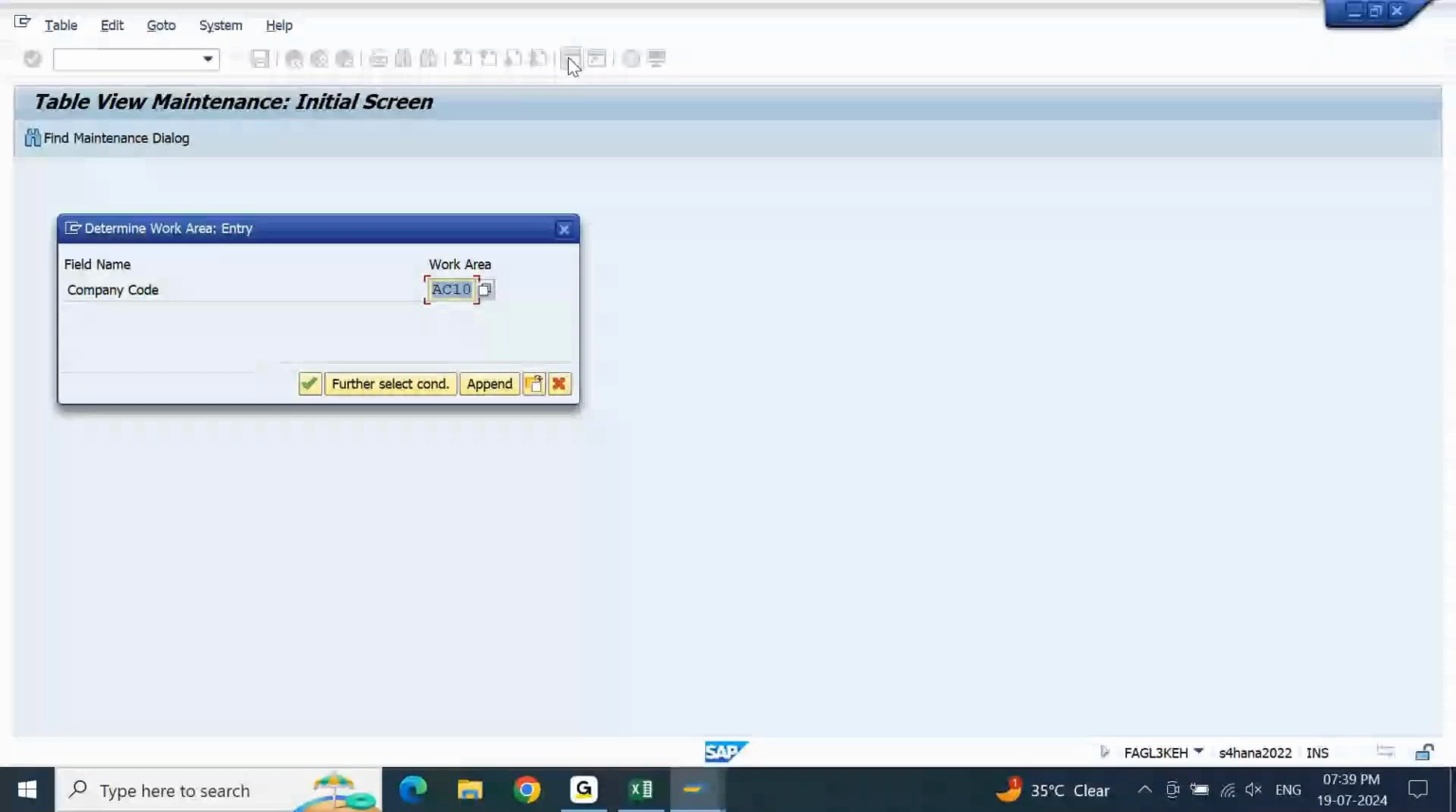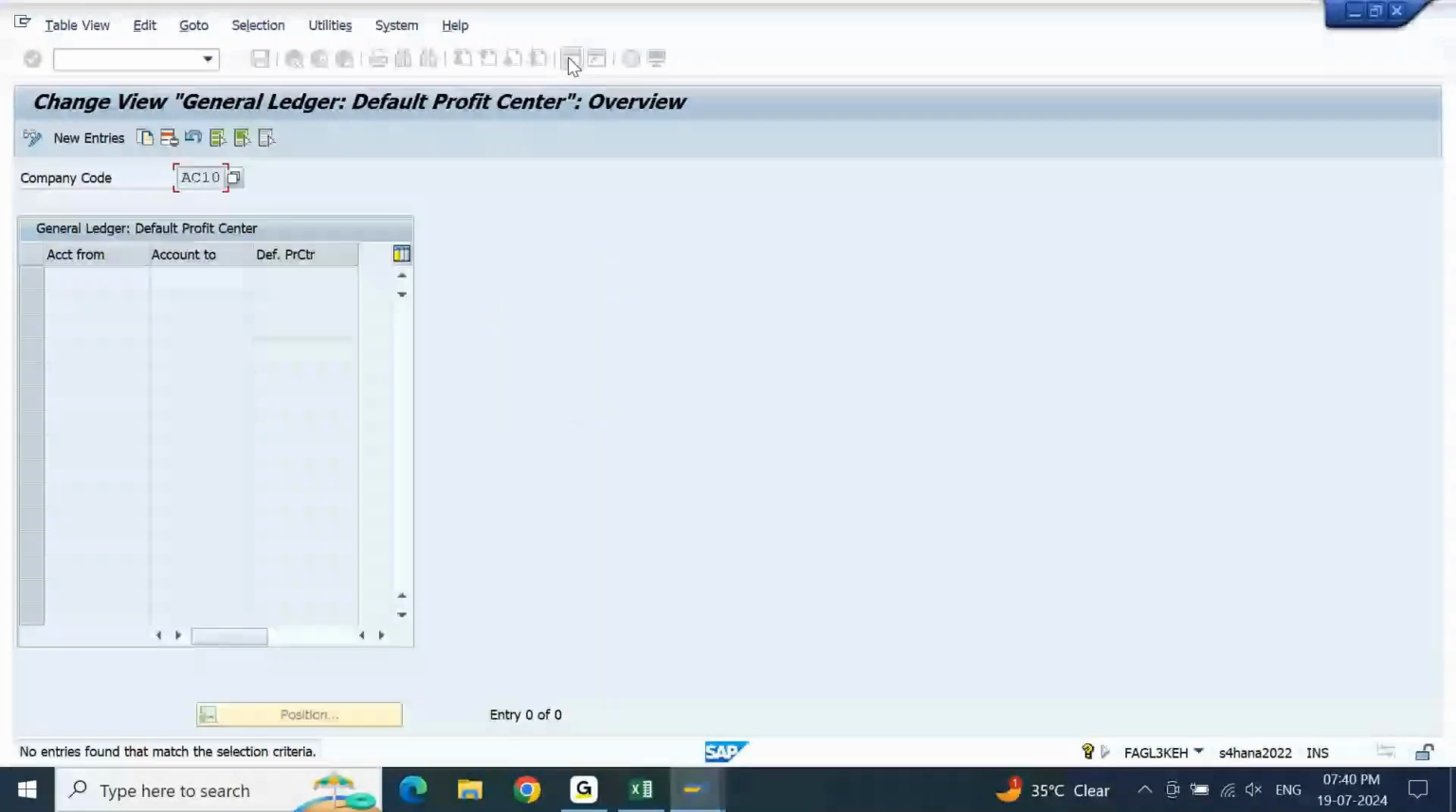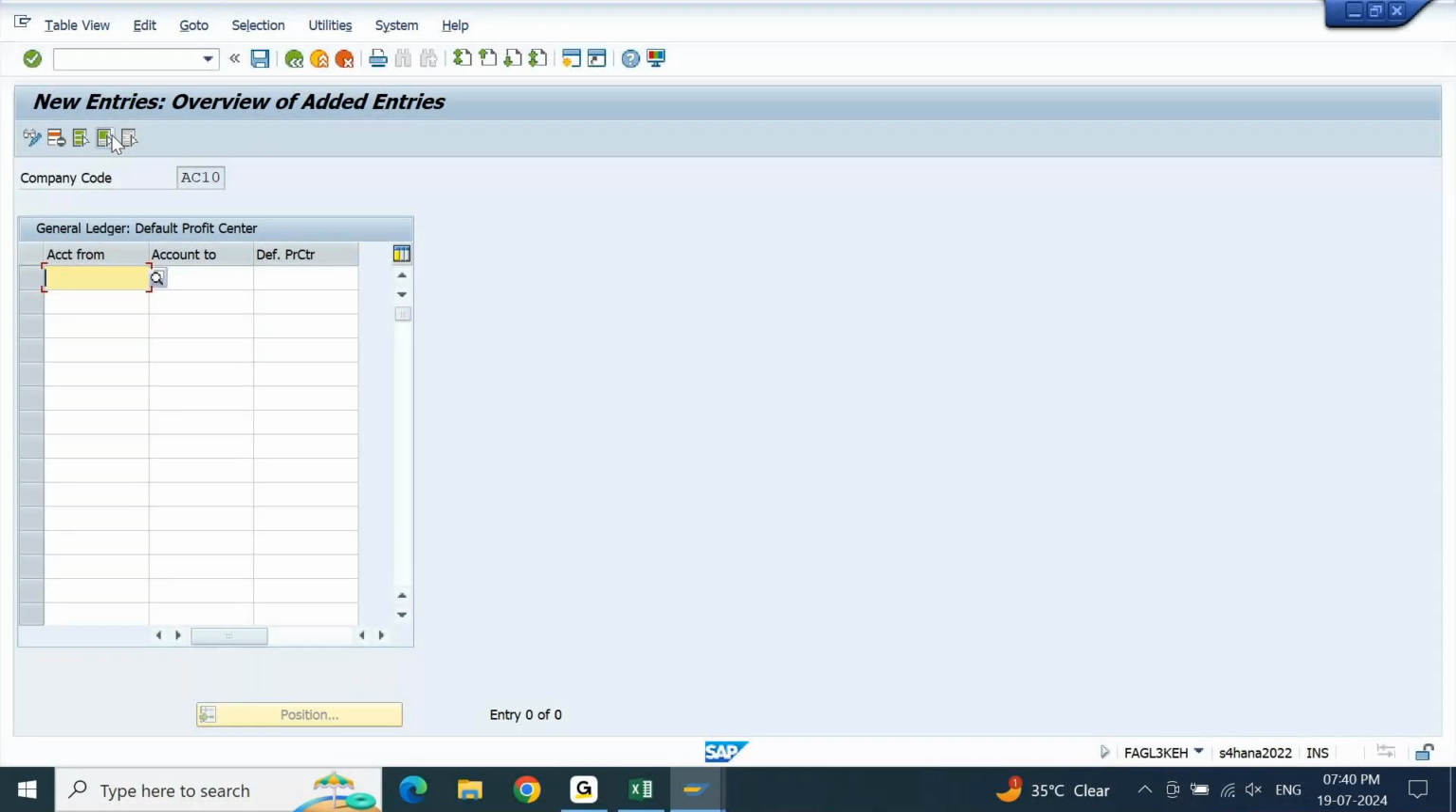Now this is asking for the company code. Give your company code, press enter. Now here it will ask you to input the GL account number range. Add a new entry. You're not going to maintain all the account numbers here, only the account number where profit center errors are supposed to come. Such accounts you will maintain. In short, we will be updating bank accounts here.